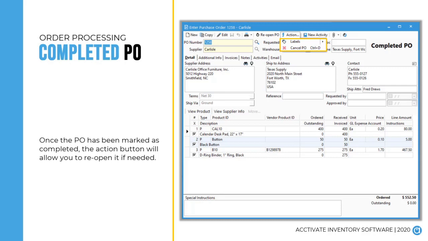Again, our action menu is pretty small for purchasing. It's just the ability to print off labels if you need to do those after you've completed the PO.